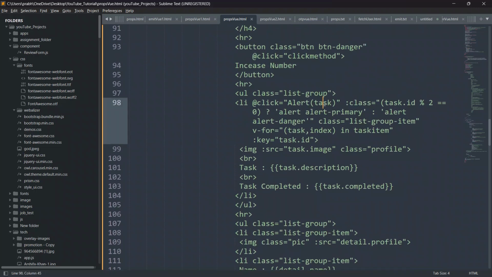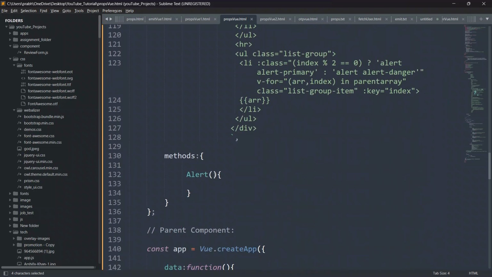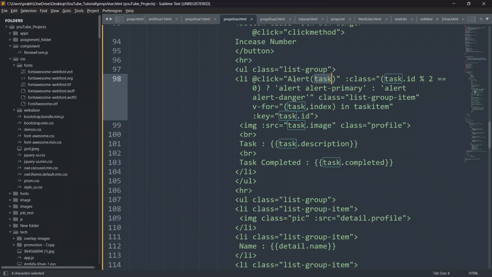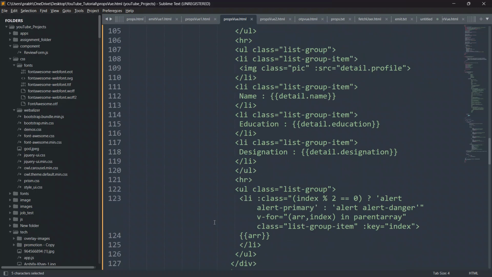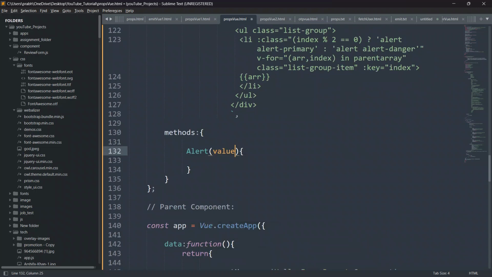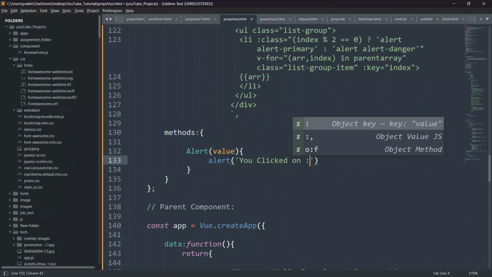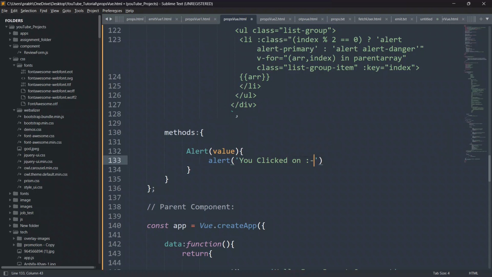We will pass this task as an object, as an argument, to this alert function, and we will receive this argument as a parameter in alert. I'll grab it here as value. Then I'll alert, and I'll pass the text also. So I'll say, you clicked on, colon.